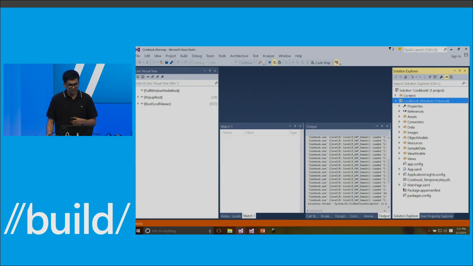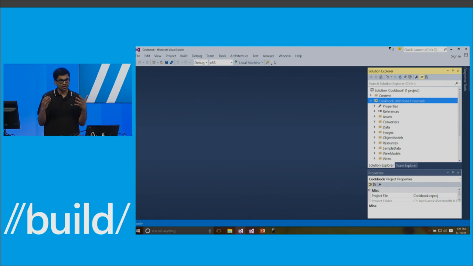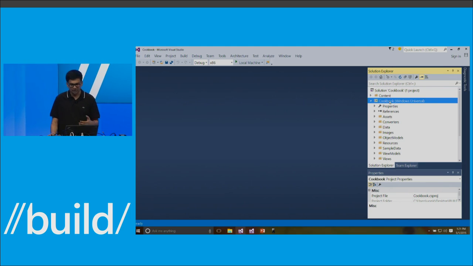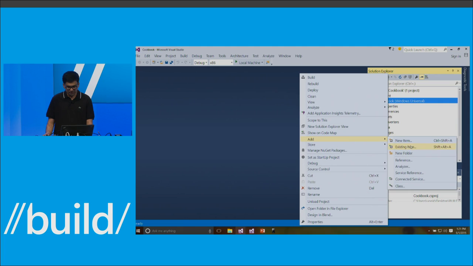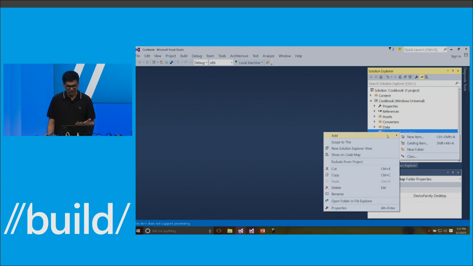The reason I'm showing this experience is that in Visual Studio 2015, we're doing a bunch of work so you can share code across XAML files as well. The way you do that is to just add a XAML view to your application. Let's go ahead and do that. Let's create a new folder. In this case, I'm going to call it device family desktop. And I'm going to add a new XAML view to it.